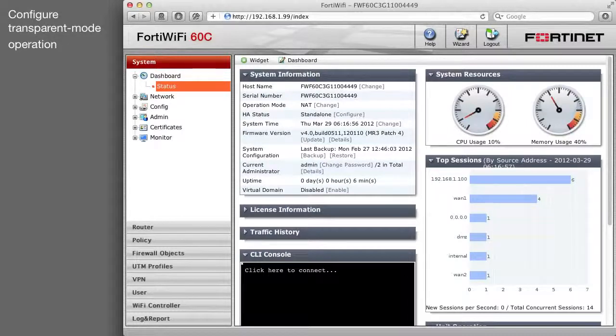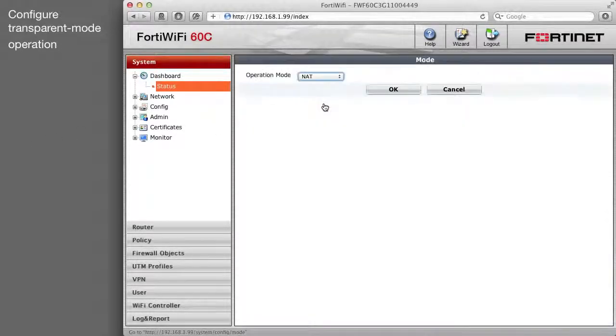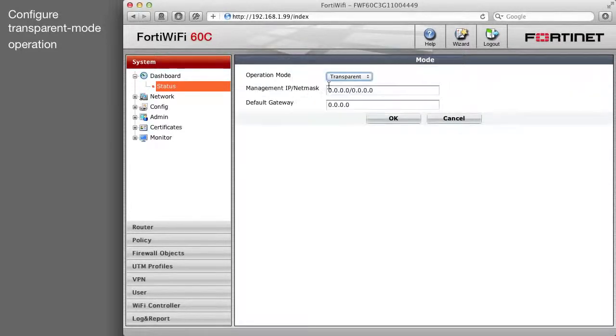If your FortiGate unit is new, the default address of the internal interface is 192.168.1.99. Be sure your PC is using an address on the same subnet. Go to the System Information panel of the dashboard and change the operating mode. Enter a management IP address and netmask and the default gateway.